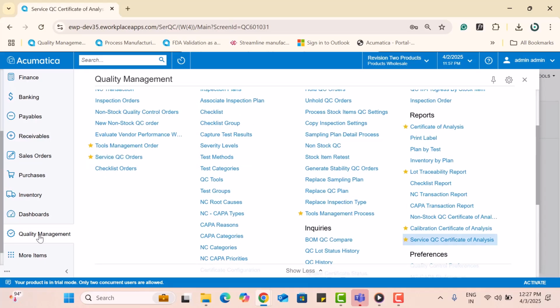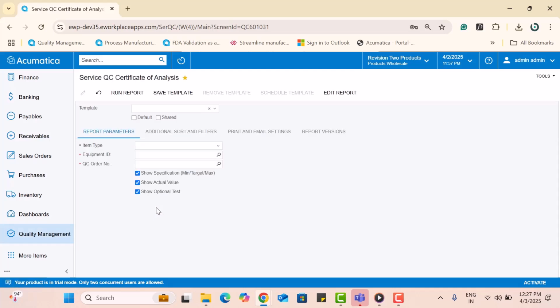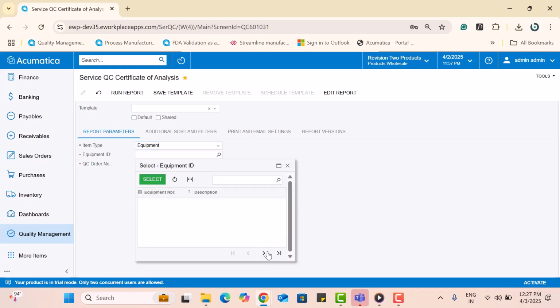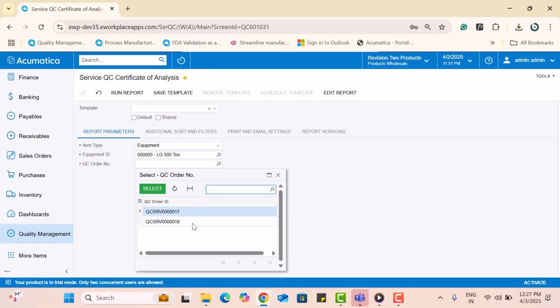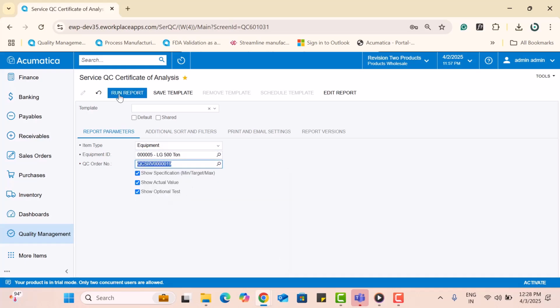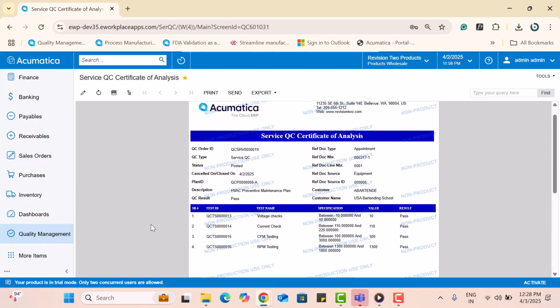Now, we will see the report, Service QC COA, Certificate of Analysis. We will select the item type, Equipment ID, and QC Order Number ID. Click on the Run Report. We can view all the QC details related to the specific item and its QC order in this report.